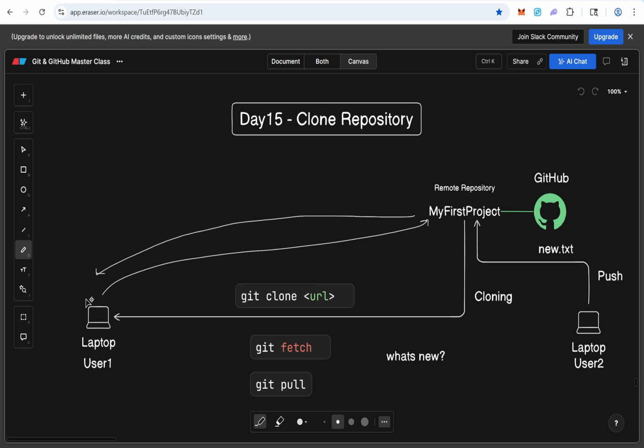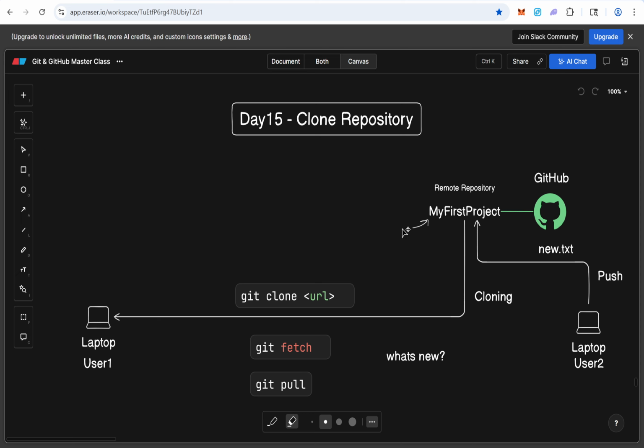So it will not update your working directory or your working files. It will just download whatever changes are available in the remote repository, and those changes will be maintained aside in your local repository. But it will never update your working directory. That is what git fetch does.